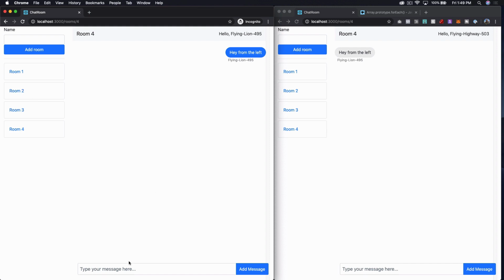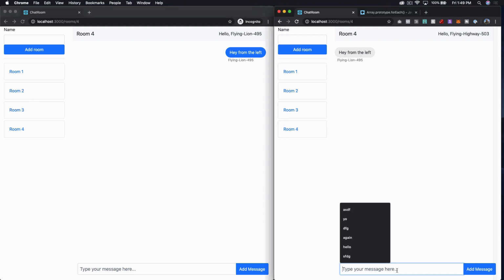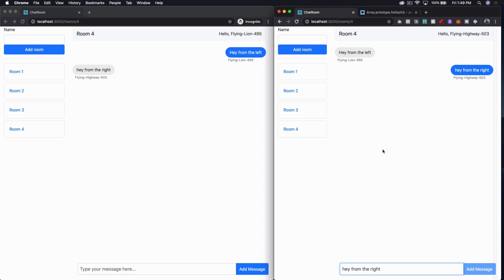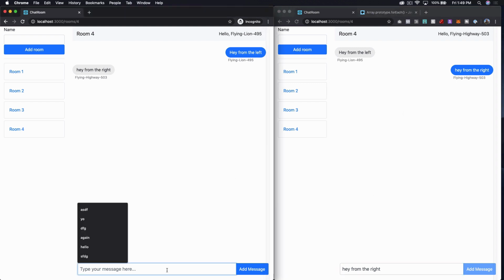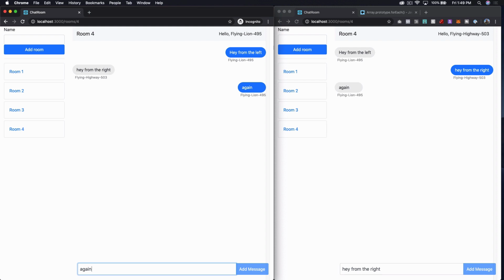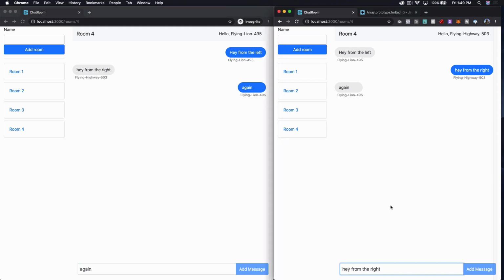Why did that not show up? From the right. Okay, so that's working. Try this again. Okay, so it's working. I guess I just had not refreshed something, and I had loaded this up with some bad JavaScript in it while I was testing, so maybe it just had that loaded still.